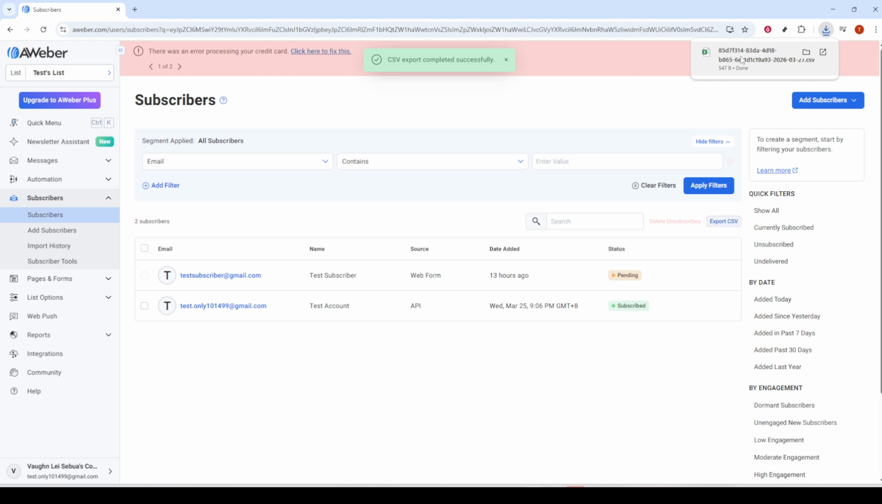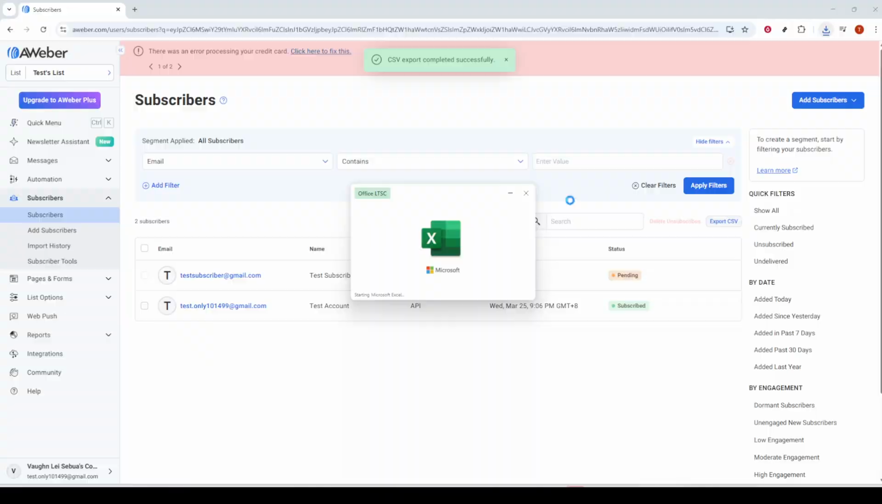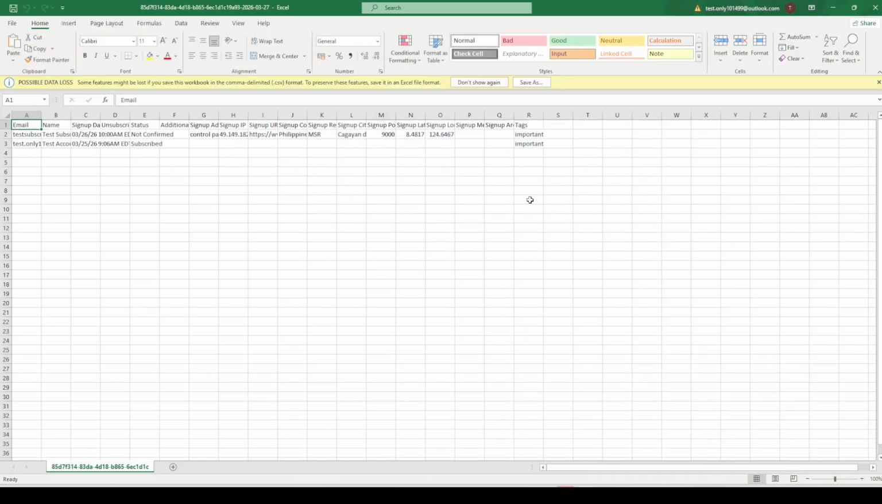A pop-up will appear when the export is ready. In that pop-up, you'll see a link to download your CSV. Click the link and your file will download to your computer. Choose a secure location you'll remember, such as a designated exports or reports folder.